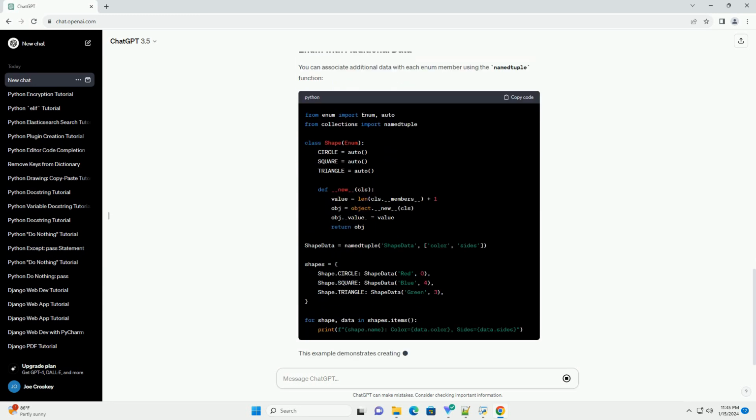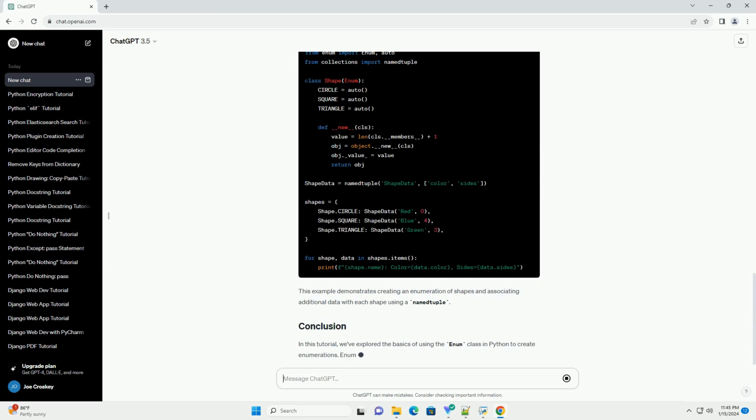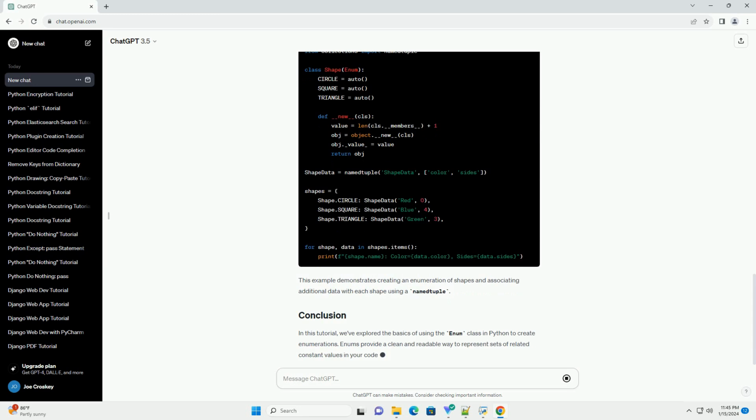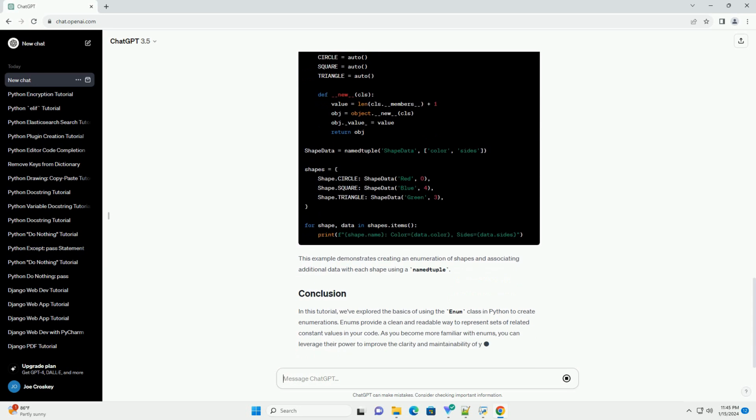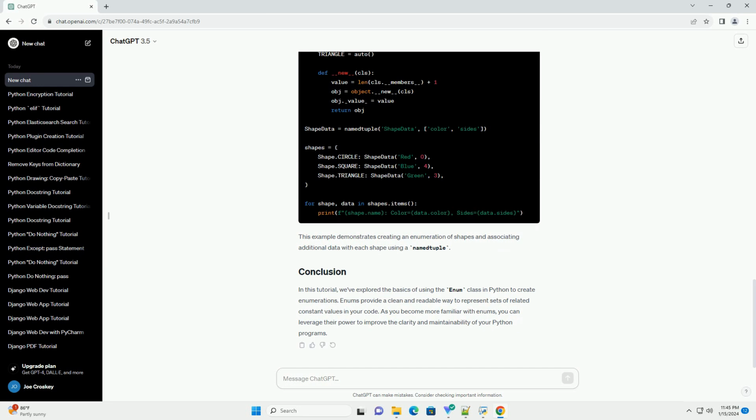You can iterate over all members of an enumeration using a loop. This will output the enum members. Enum members can be compared using equality and identity. The enum class can be used as a function to create enumerations dynamically. You can associate additional data with each enum member using the namedtuple function. This example demonstrates creating an enumeration of shapes and associating additional data with each shape using a namedtuple.